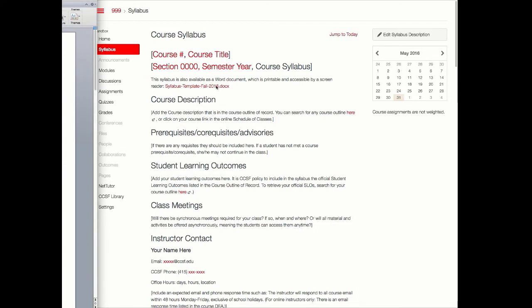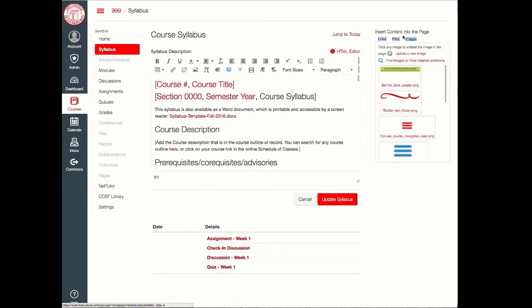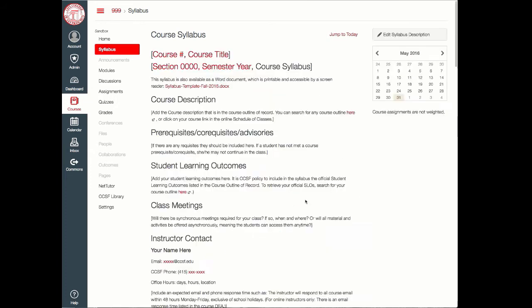And when you modify that in Word, you can just select the whole thing, and then come back here, edit syllabus description, put your cursor here, again, select the whole syllabus in here, and then paste. And then you'll paste exactly what you have in your docx into the syllabus, into your course. And so this whole thing will be edited.